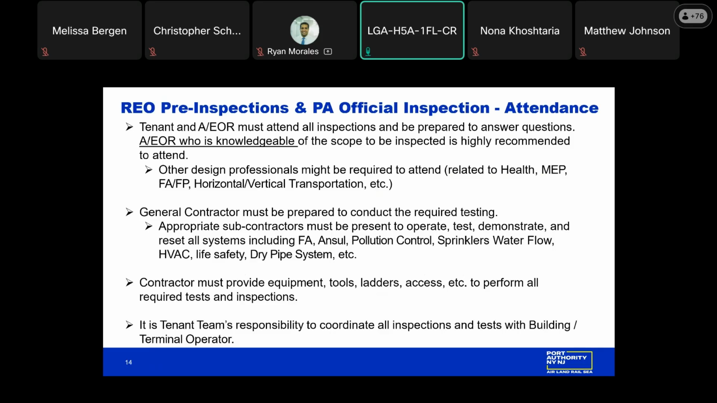So again, as I mentioned, the AU of record must attend all inspections and be prepared to answer any questions. We expect that the design professionals that are required for those elements of work, like I mentioned before, participate. The general contractor must be prepared to conduct all the required testing, including resetting systems, providing access and equipment and ladders. It is the tenant's responsibility to coordinate all inspections and testing with the building or terminal operator.